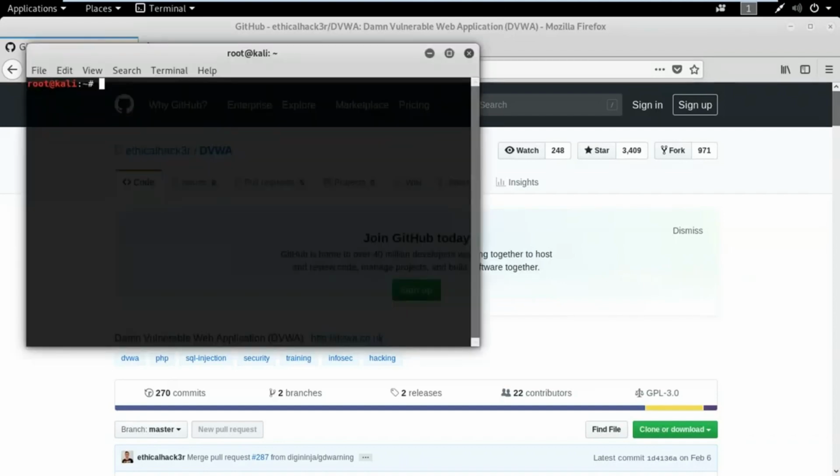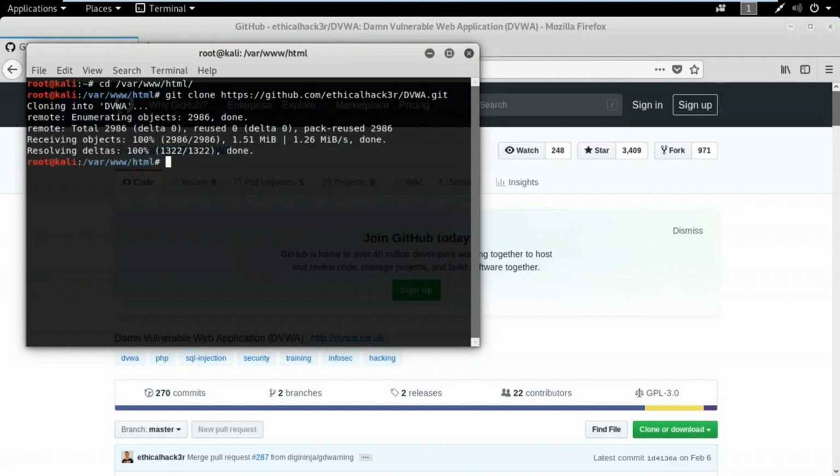Now before starting the download, I'll switch directory to /var/www/html, because for a web application to run, all the files should be present in this particular directory. So first I'll switch to this directory and then I'll use the command git clone and paste the URL that I copied, and .git. This is the extension that you have to give, and then I'll hit the enter button. Now we can see that the web application is getting cloned, and it is done. Now I'll just run the ls command and see if it's there. Yeah, so you can see that there's a DVWA directory here.